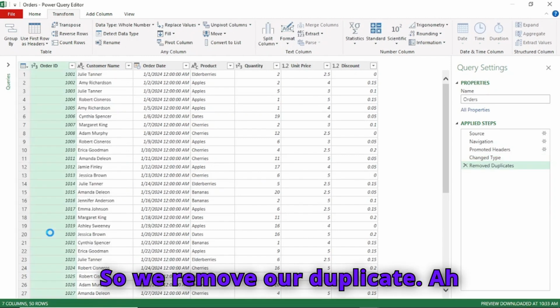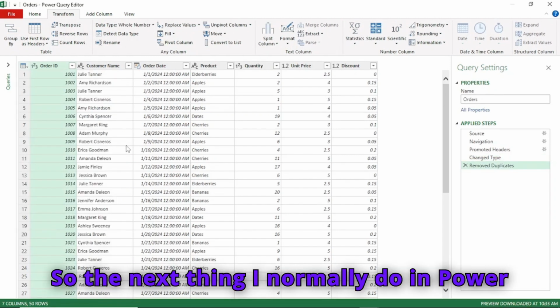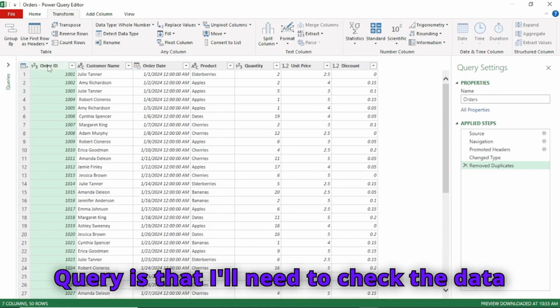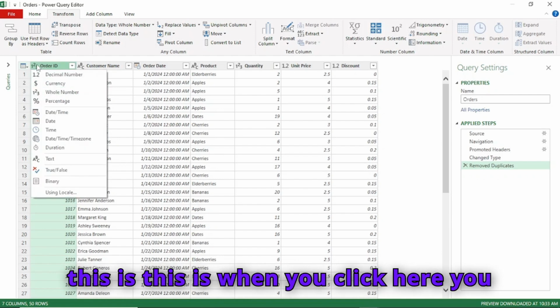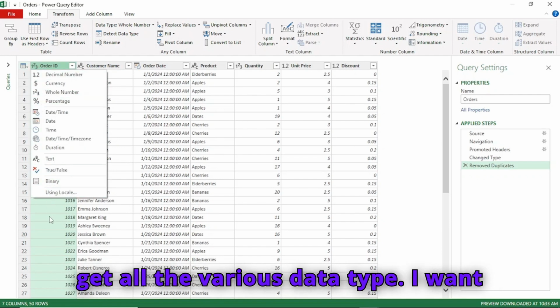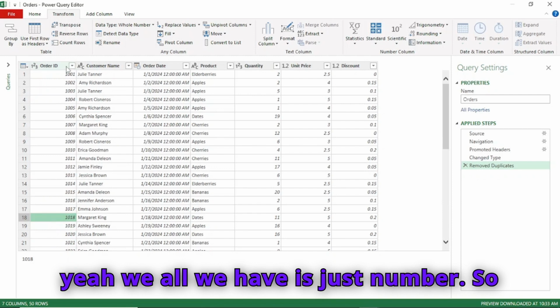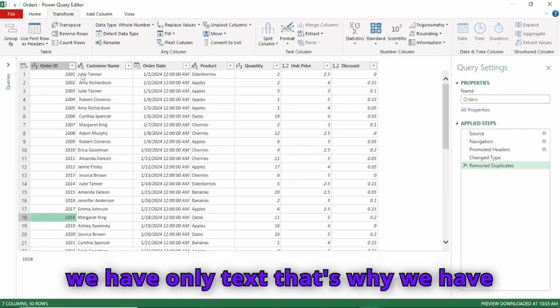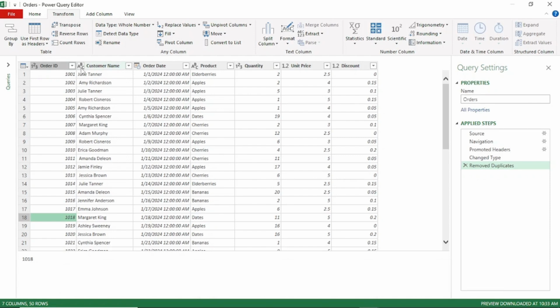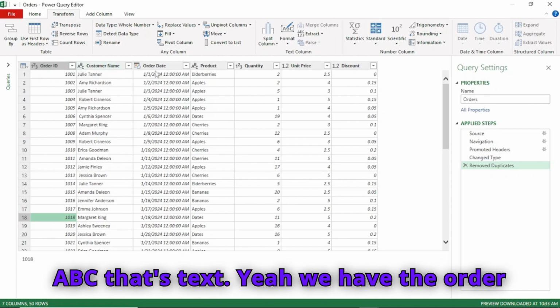So we remove our duplicate. Now, the next thing I normally do in Power Query is to check the data type. When you click here, you get all the various data types. Here we have just numbers, so that's why the data type is number. Here we have only text, that's why we have ABC, that's text. Here we have the order date.